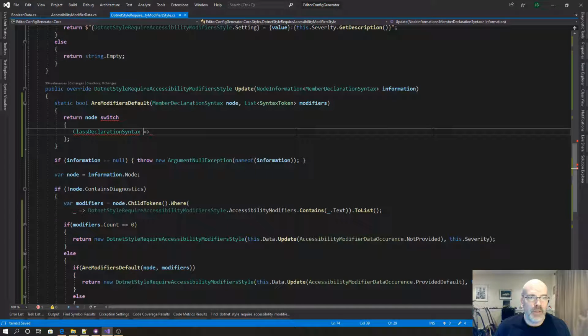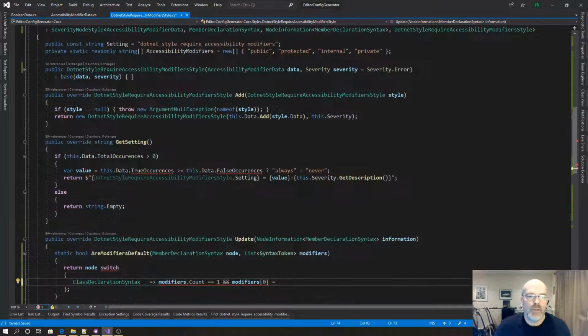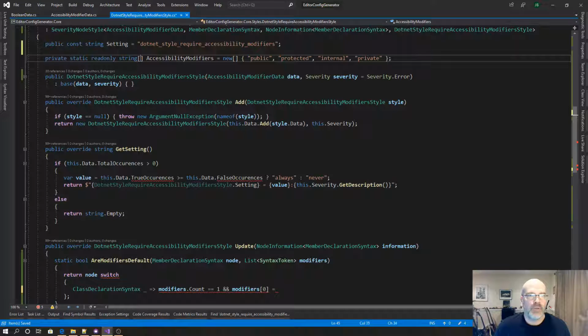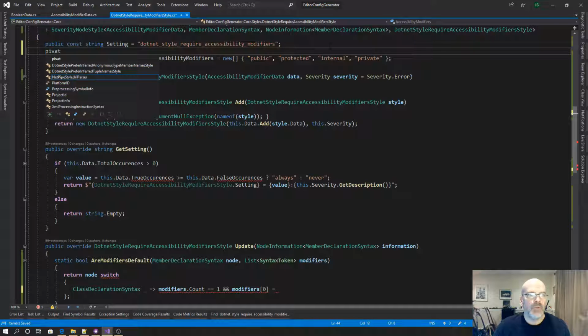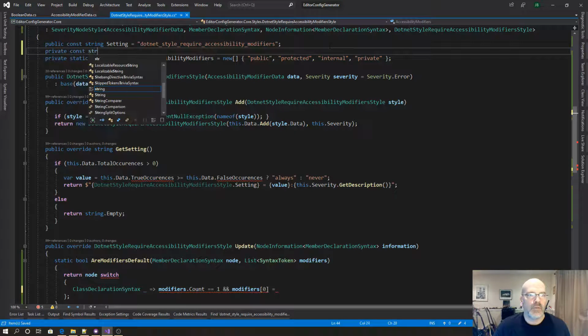I guess what I could say is a discard, because I don't really care. So internal is the default. So modifiers count would have to be equal to 1, and modifiers of 0 has to equal. What I'd really want is to be consistent and not have strings flying around all over the place. So what I would want to say here is private counts.